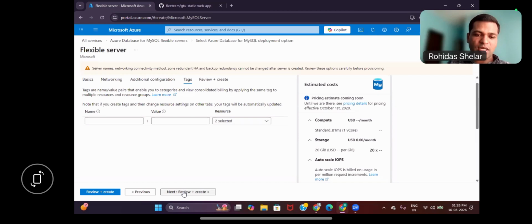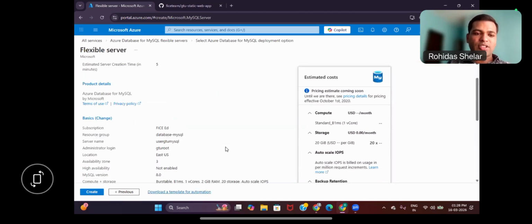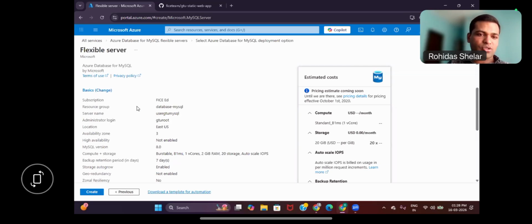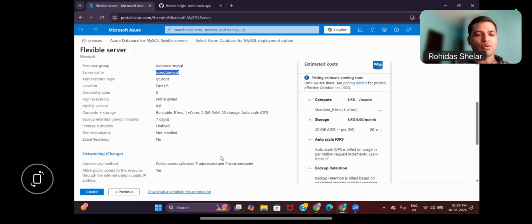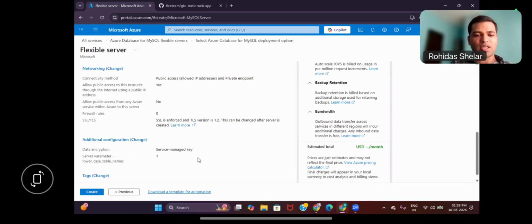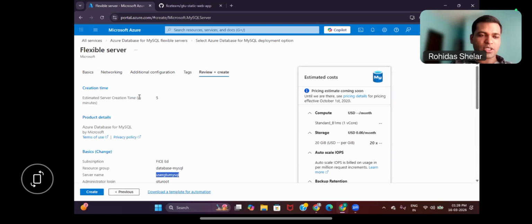Then again, just click on next, review. Now it will check all the information that you can see. Okay, so the resource name is database MySQL, server name is user GTU MySQL, administrator login is GTU root, availability zone is 3. Okay, the version you can check. Okay, so everything is there. Backup retention is 7 days, and storage auto grow is not there. The public access, everything is there. Once you cross check all the information, then you have to just click on create.